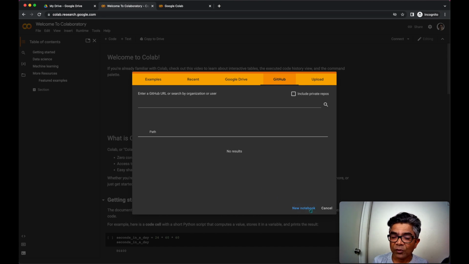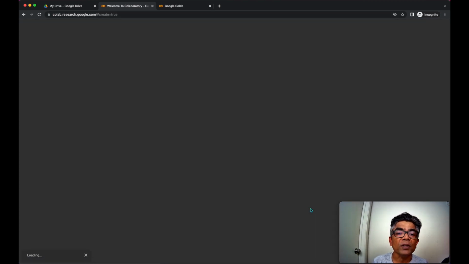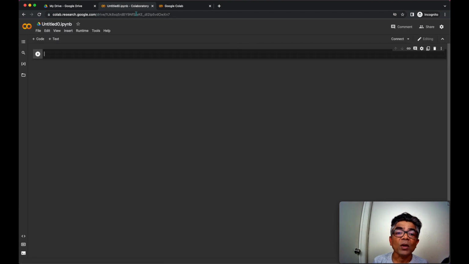So the first thing you could do is, when you come to colab.research.google.com, just create a new notebook. If you create a new notebook at this point, you have created a new Google Colab notebook. Technically, it is actually created at your Drive right now. So the backend for Google Colab is your Drive.